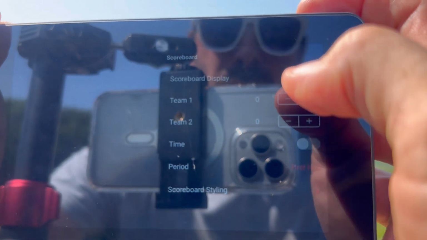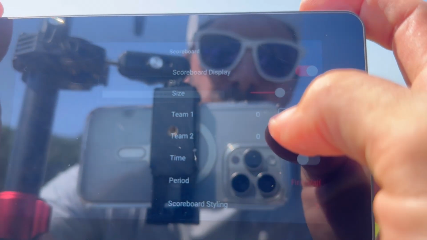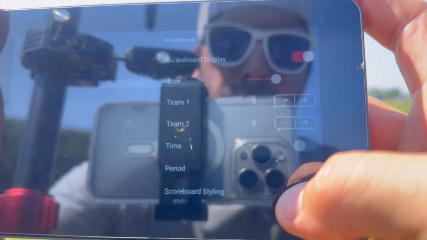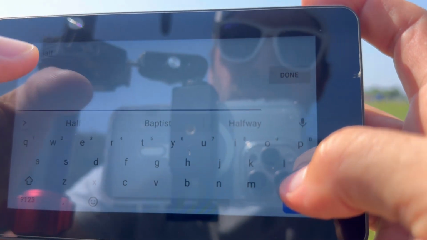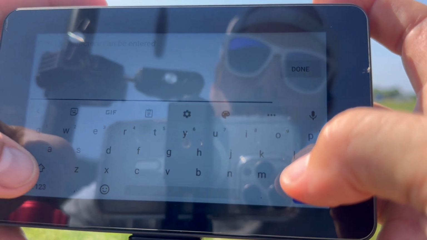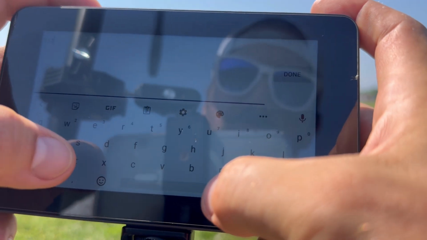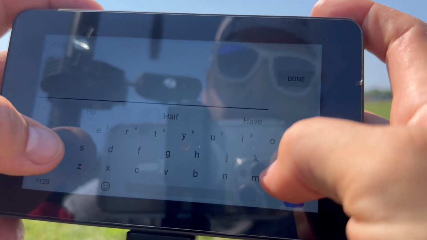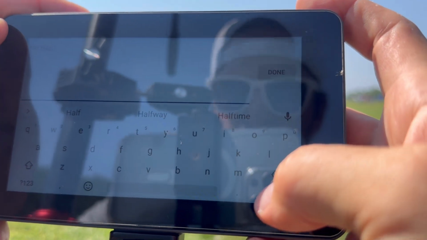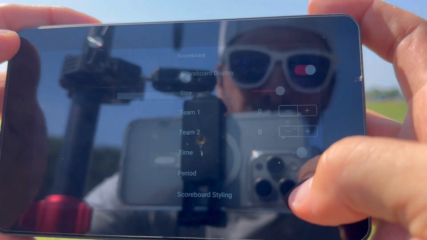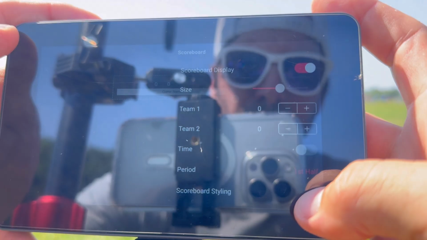Going into the scoreboard, I love that feature where I can customize the scoreboard, the styling. I can enter the different periods, whether it's soccer or football, and customize it for the viewership at home, knowing what quarter or period it's in.